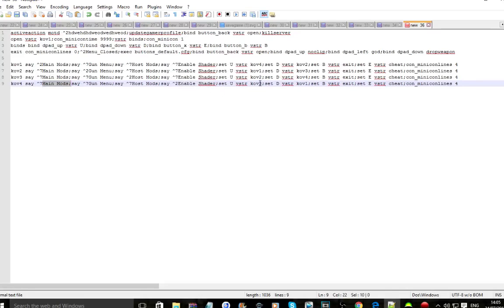And then if we were to press up again, it would go into this line, and in this line it's going to be host mods that we're hovering on. If we press up again, it's going to be gun menu, and then if we press up again, we're going to be back in main mods. And the same with pressing down. So set dvstr KOV2, set dvstr KOV3, and then KOV4.